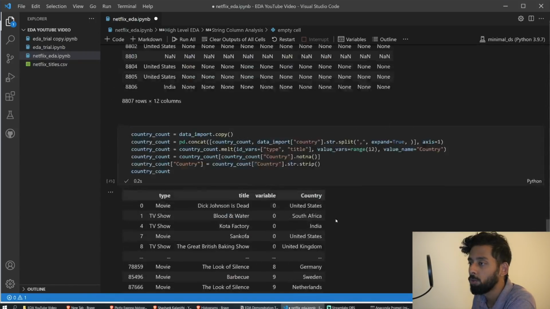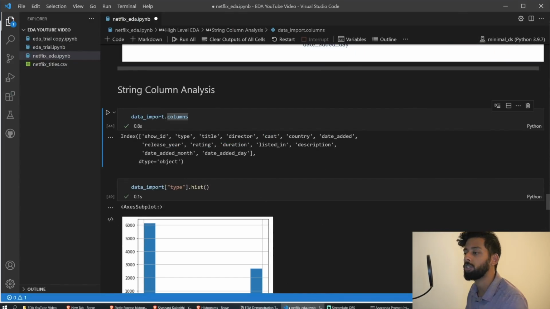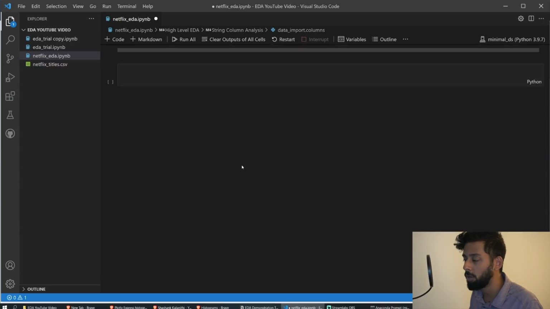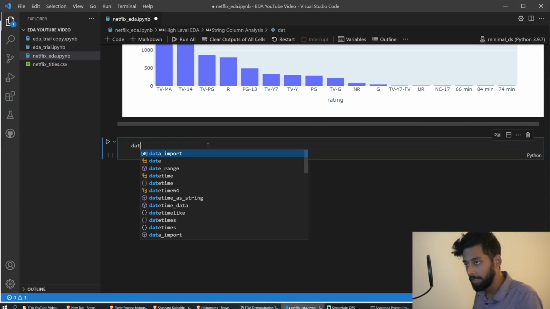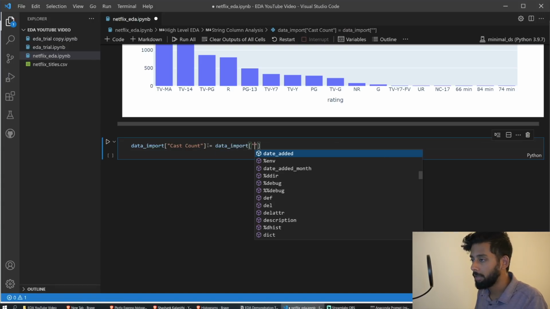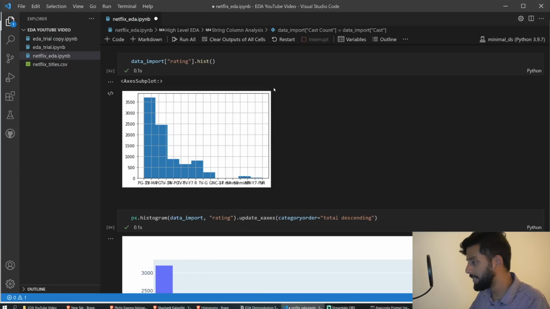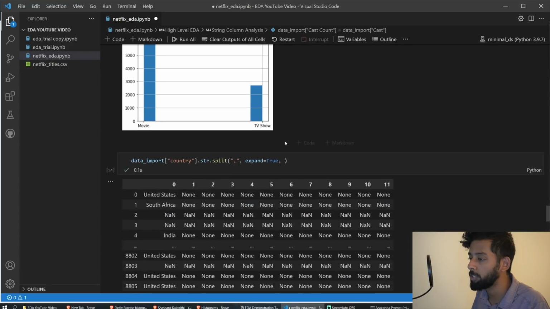Okay, cool stuff. And then maybe there's one more column we can go ahead and look at. Duration would be very interesting, or cast would be very interesting. Cast count might be very interesting, so we can create a new column. So we'll call it data import cast count equals data import cast. So cast is basically whoever's inside the movie or TV show.